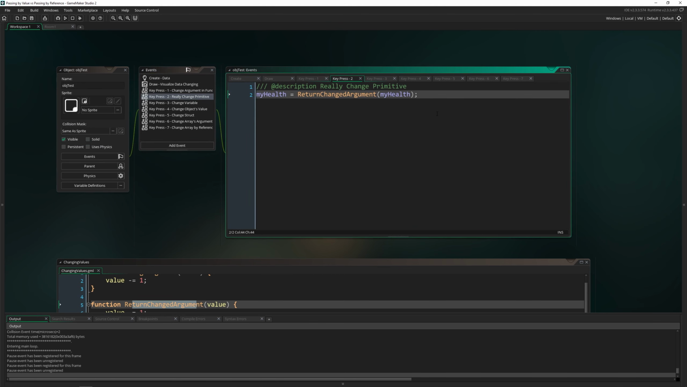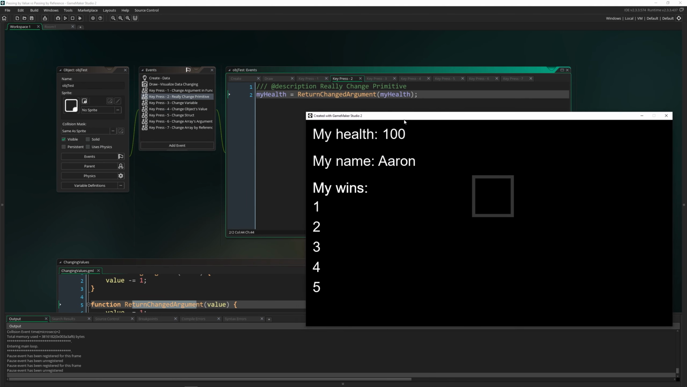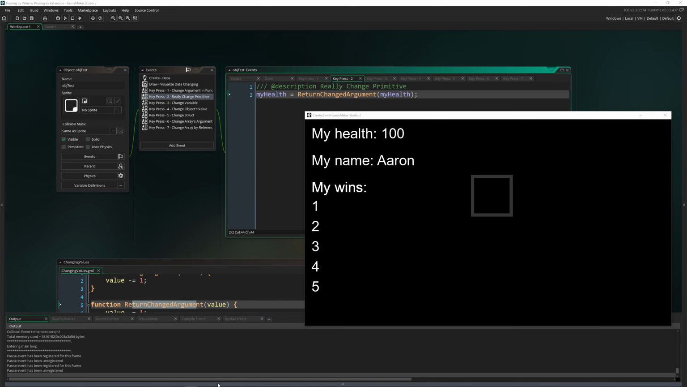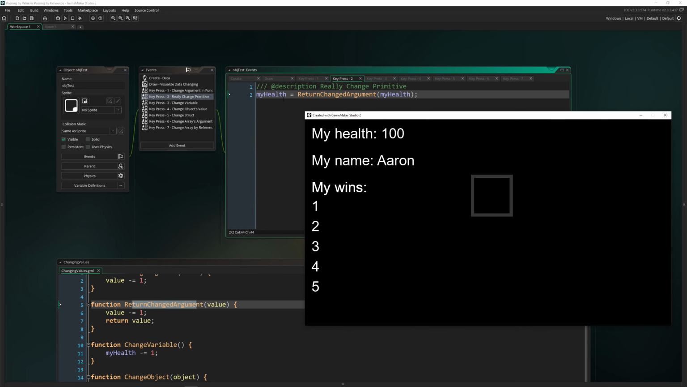That is our number 2. You can see here that I have assigned myHealth to whatever I'm getting back from this function. So in this case, I am assigning myHealth to whatever I've changed inside of here. Now if I press 2, it actually changes it to 99, which is what you would expect.